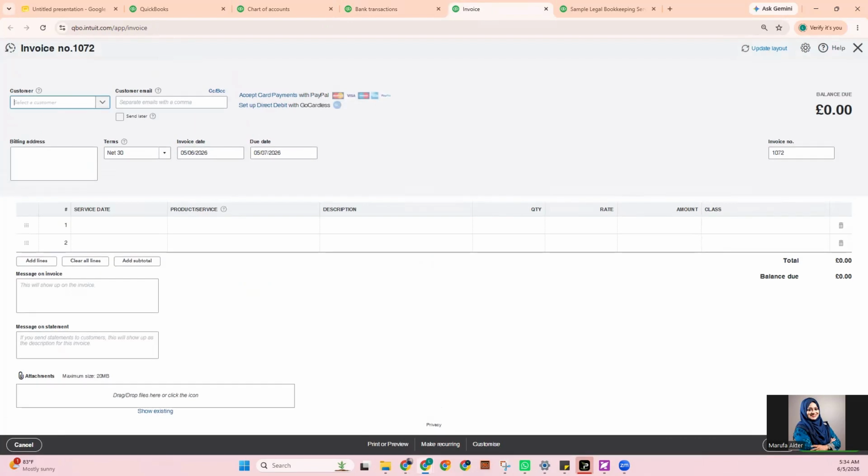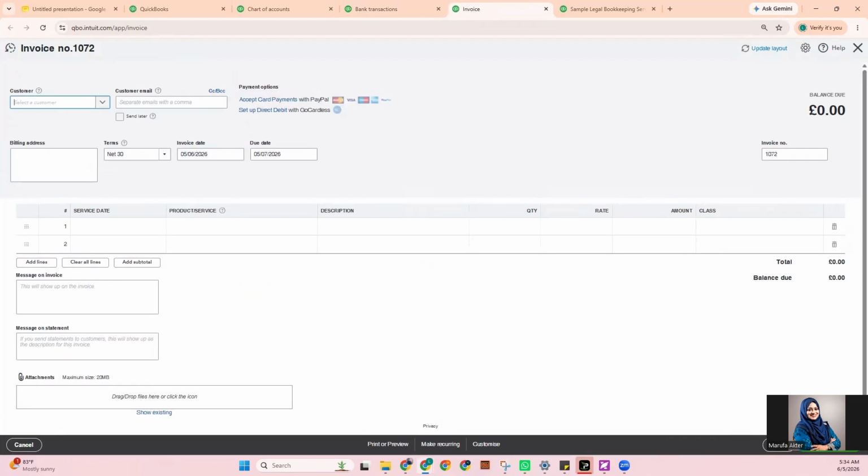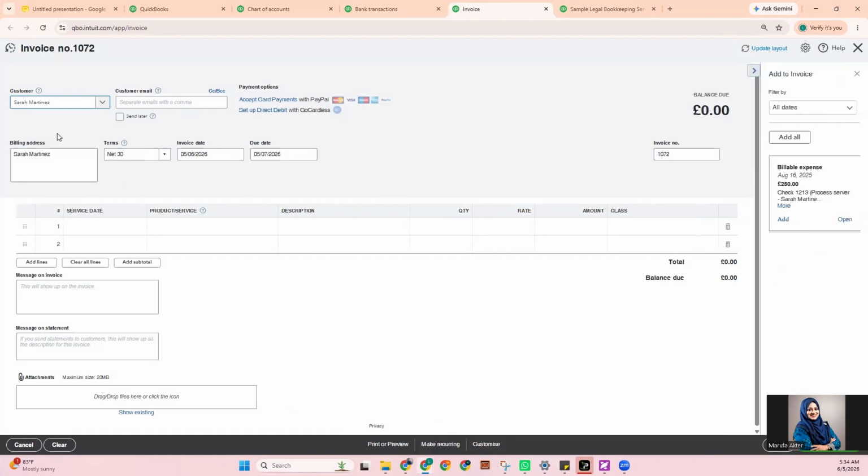Now let's create an invoice. Let's say there is a bill for Sarah for your legal fees and to get reimbursed for that expense. Now select Sarah Martinez as customer. Now watch what happens. Look at the right side of the screen. A panel appears, add to invoice. And there it is, billable expense. August 16, 2025, $250, check number 1213. QuickBooks Online remembered. It's asking you, do you want to add this billable expense to the invoice?